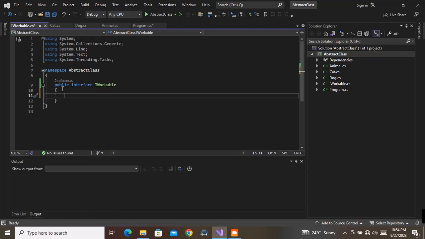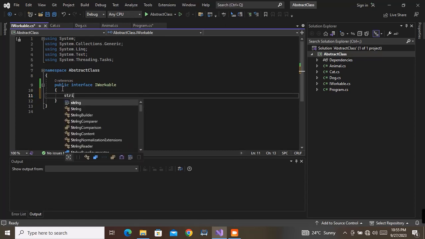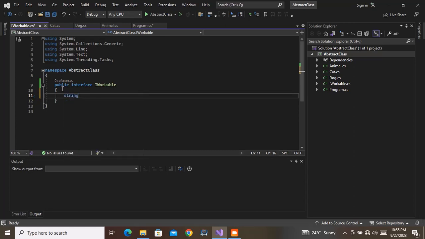Alright, so this is my interface. It's public so that I can access it, and it's called iWorkable. Very important. And inside of this interface, what I'm simply going to do is to have a method. It will be of type string, and I will just call this work. And with an interface, you must terminate with a semicolon.